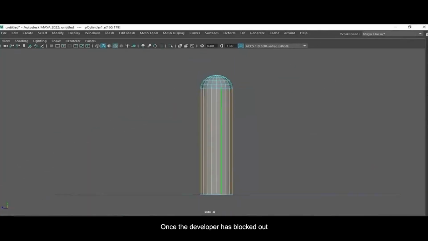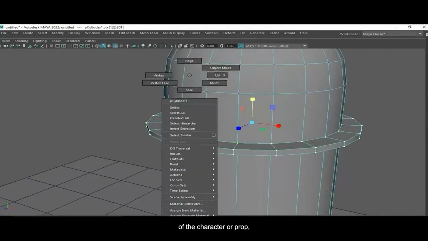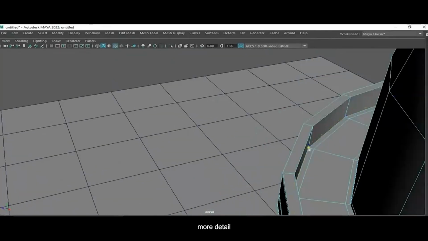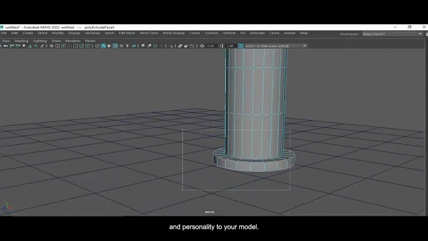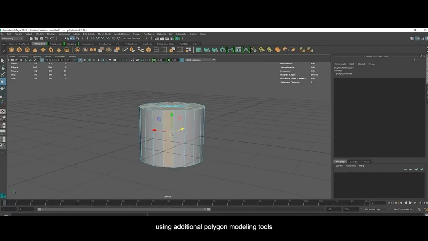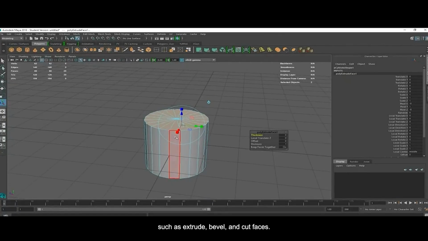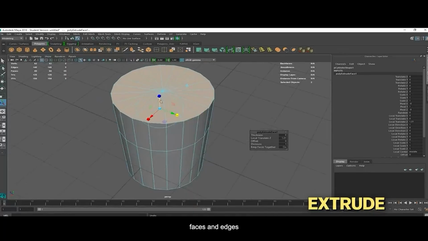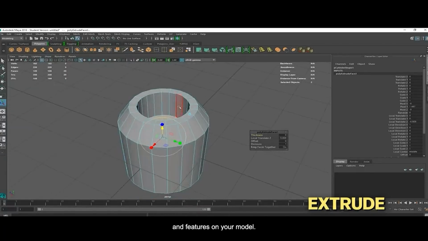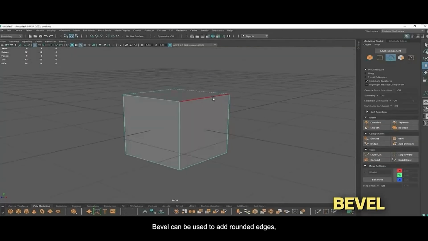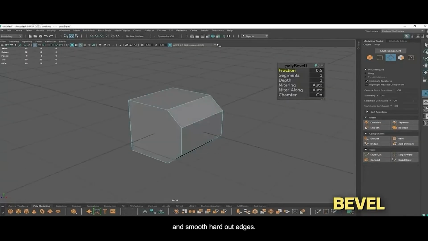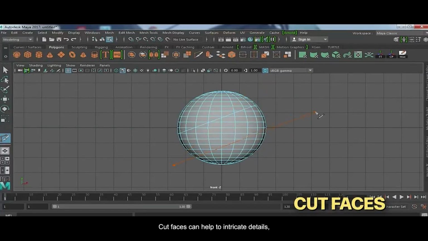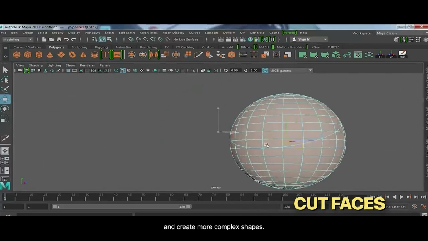Once the developer has blocked out the basic shapes of the character or prop, the next step is to refine these shapes. This is where they will start to add more detail and personality to the model. Refining shapes involves using additional polygon modeling tools such as extrude, bevel and cut faces. Extrude can be used to pull out faces and edges to create new shapes and features on your model. Bevel can be used to add rounded edges and smooth hard edges. Cut faces can help to add intricate details and create more complex shapes.